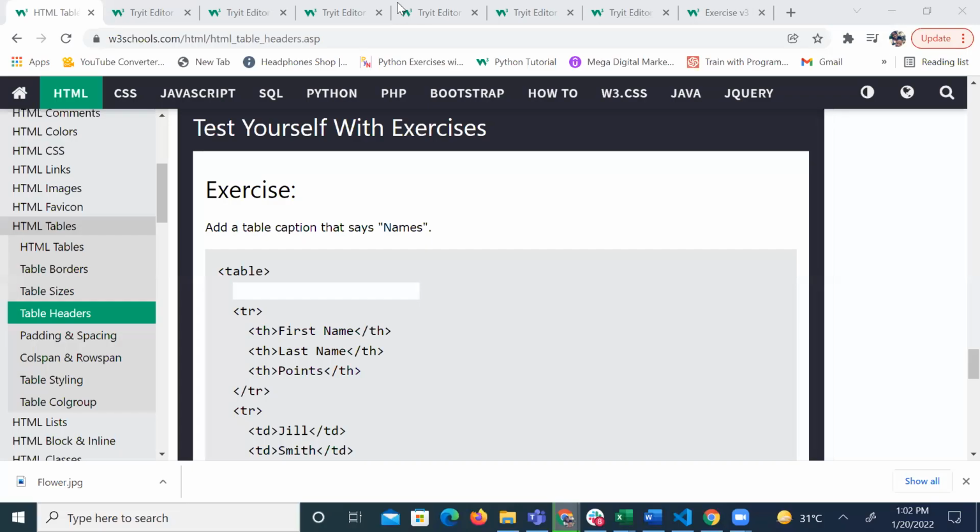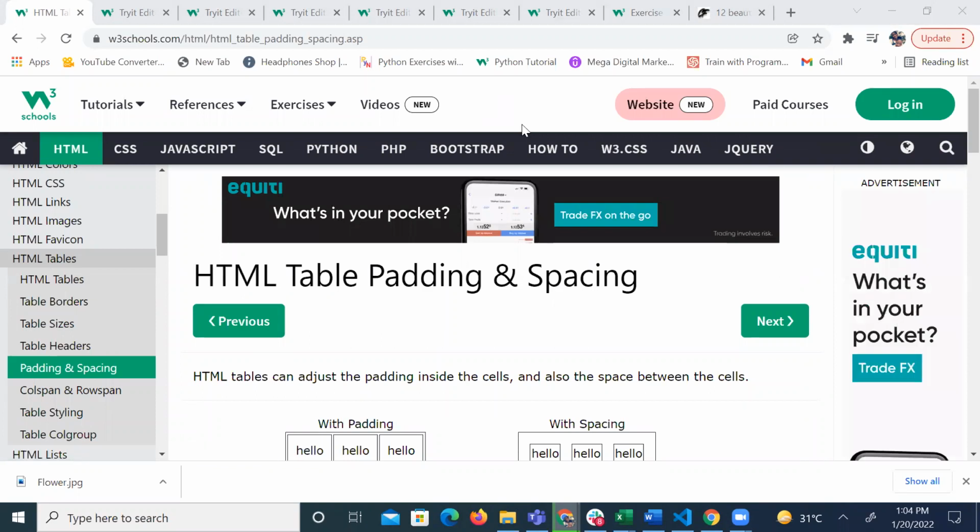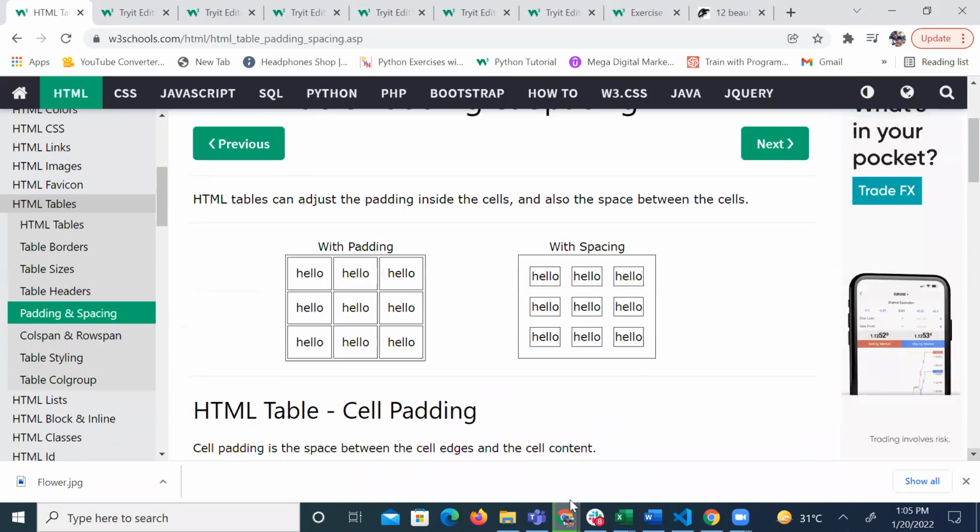Okay, let me continue sharing my screen so that we can continue. So if I have 2 more, okay, we can move to padding and spacing now, right? Padding and spacing is just making you adjust the cells inside your tables. This is where your table has padding, and this is where it has spacing. If it has padding, this is how it looks, and if it has spacing, this is how it looks.